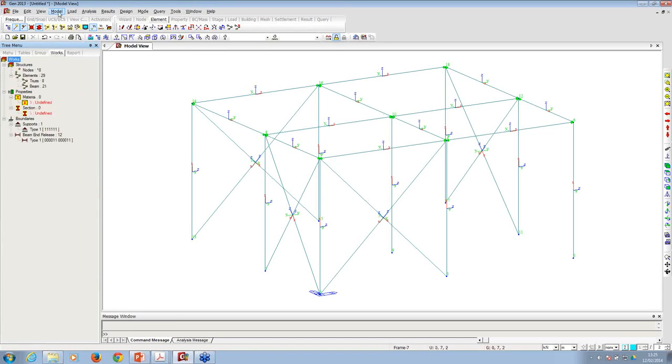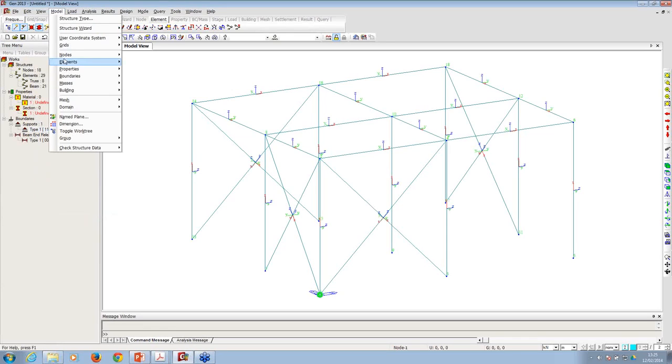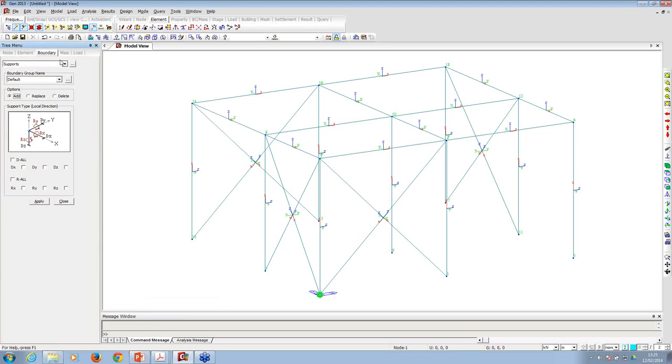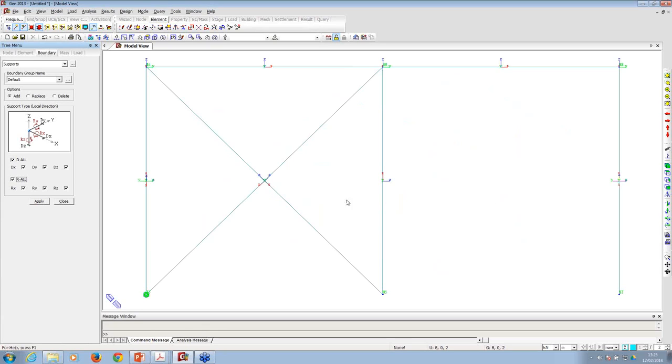The next problem is the supports. So we want fixed supports, and we have a fixed support over here in the first column. So what I'll do is make sure every column has got fixed supports. So boundaries again, supports, and make sure D all and R all, which is basically restraining every single displacement and rotational degree of freedom. So the structure is not allowed to rotate at these nodes, not allowed to deviate or displace. So just restricting everything and click apply. So it's a perfectly fixed support.